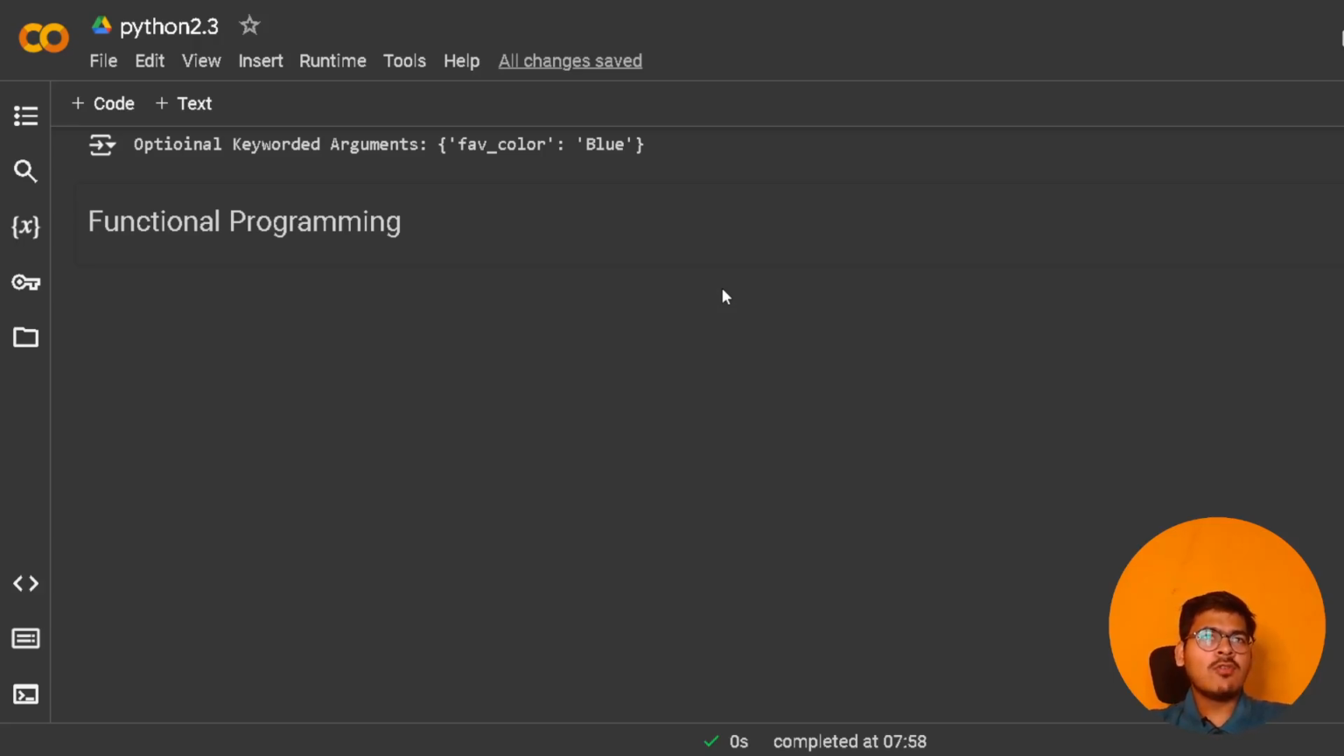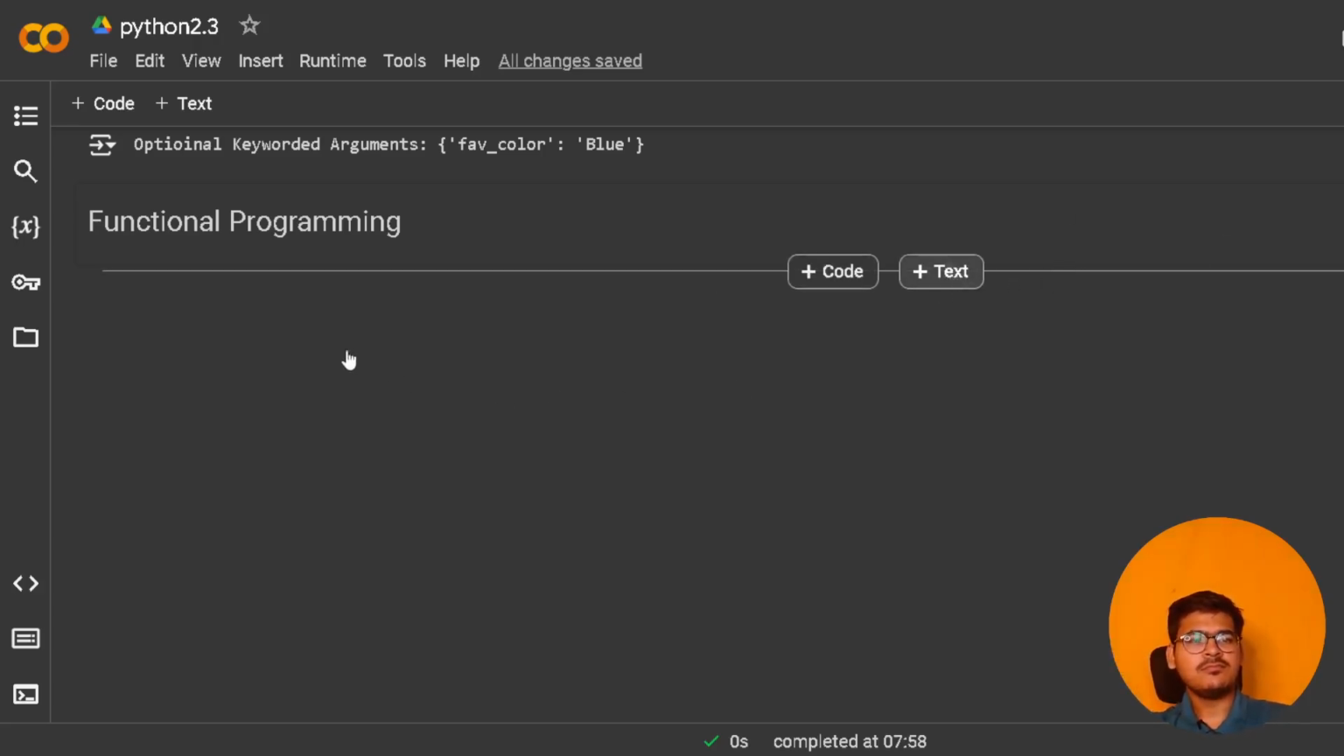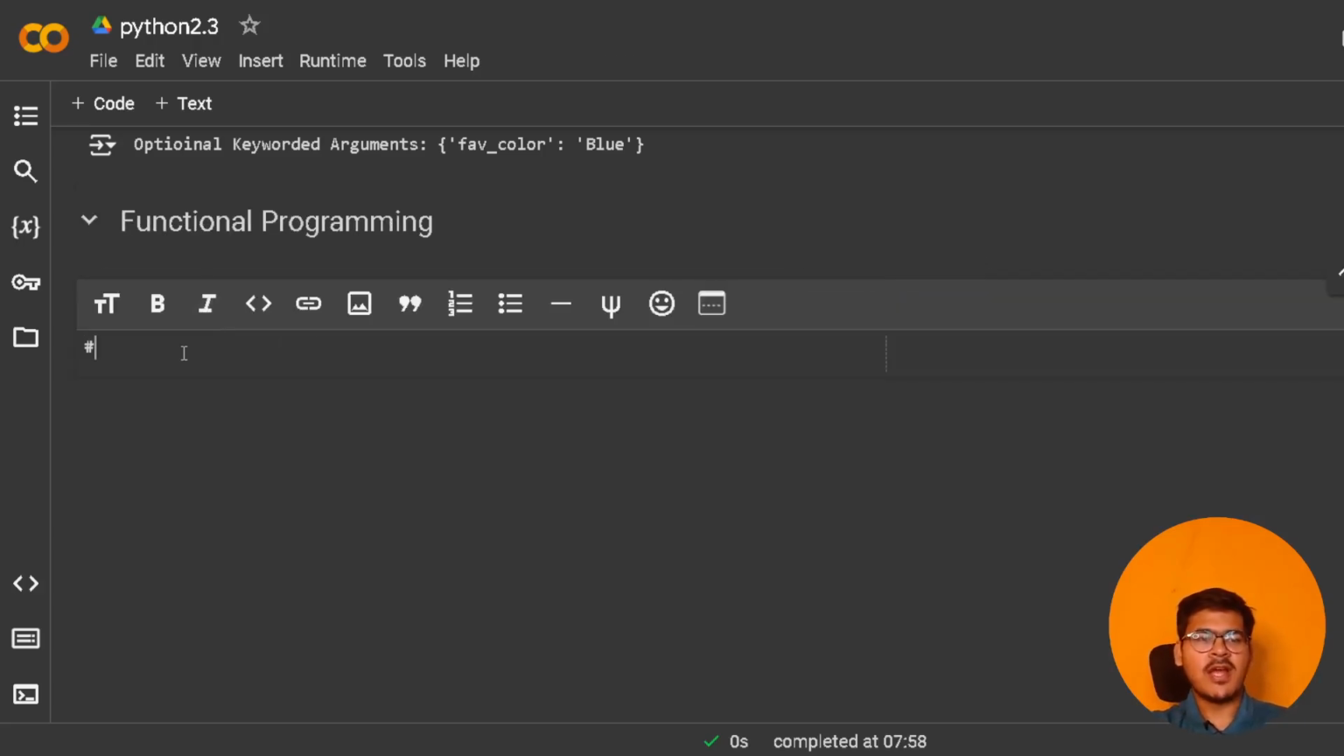Now first of all, what do we use lambda functions for? When I write the code, you will understand that lambda functions are useful when I have a very small and very crisp code and I want to write it in just one single line. For example, let's take some code. So let me add the heading lambda functions.